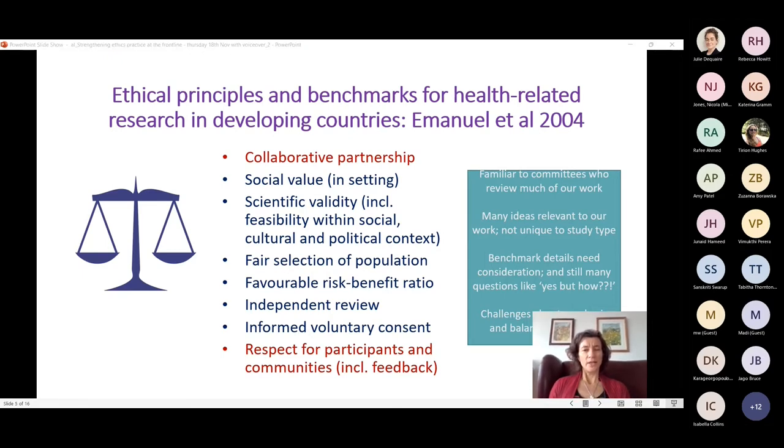If anybody's interested in this area, I really recommend this document, and we use it a lot because it's familiar to many of the committees who review a lot of our work. It's got many ideas that are not only relevant to clinical research in developing countries as initially intended, but also for social science research, health systems research.